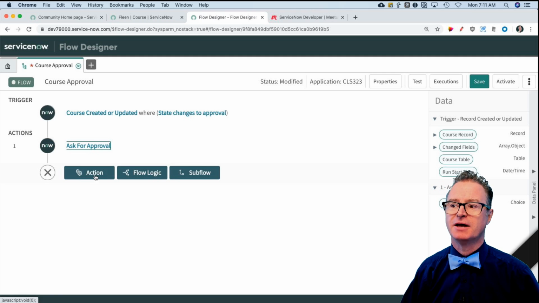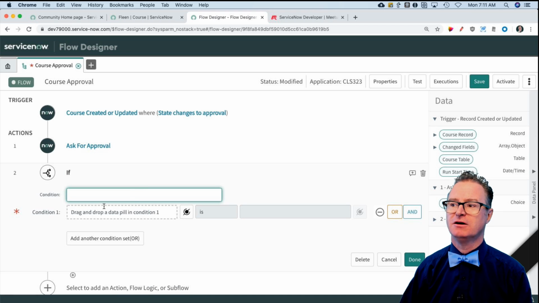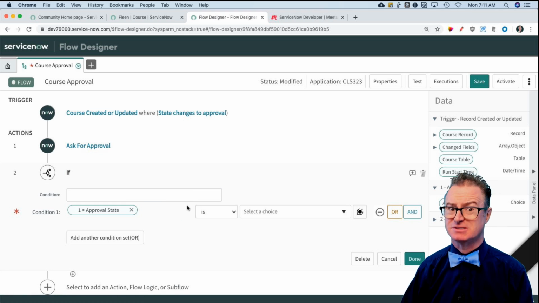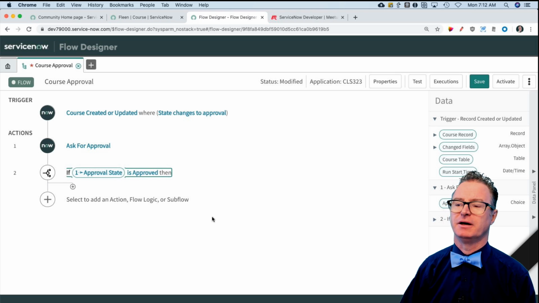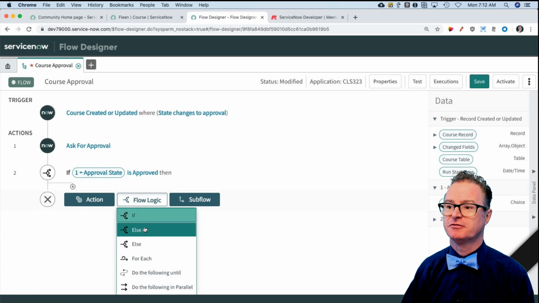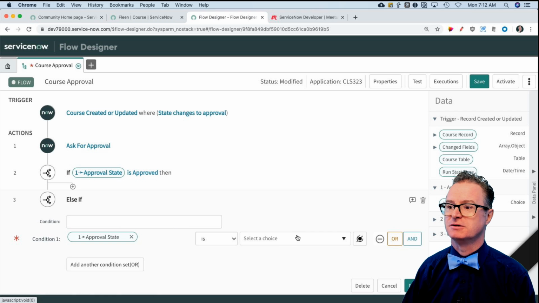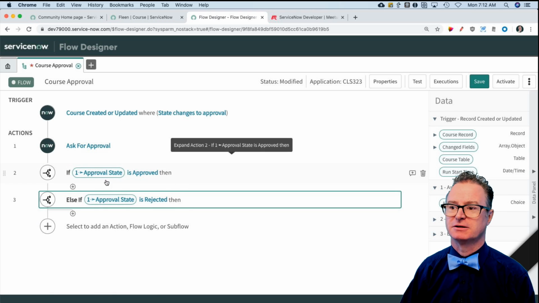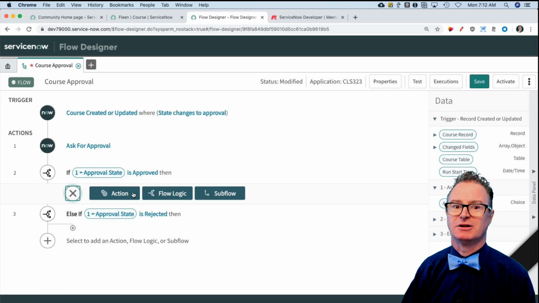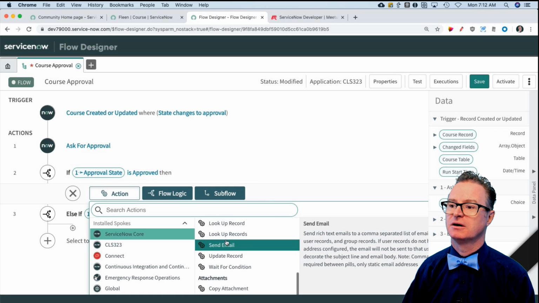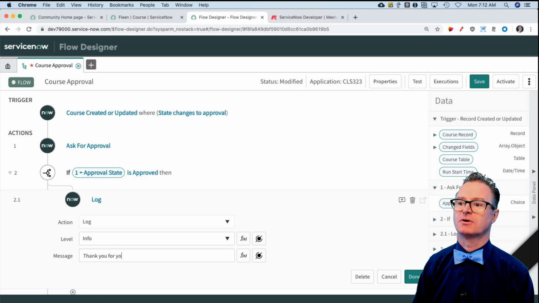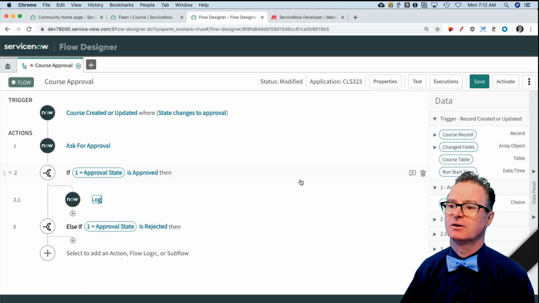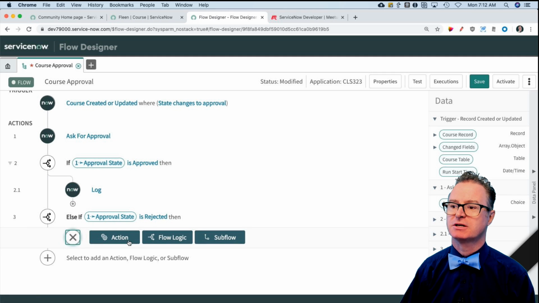So when I'm done with that, now my flow logic can say if approval state, drag that over, you can see this is pretty easy to build this stuff, is approved, then I'm going to go down this branch, else if approval state is rejected. You can build practically as fast as you can say it. This one I'm just going to put on a log. I'm not going to change the state of the record or anything. So we'll just do a log and say thank you for your approval. Or this one will say it's been rejected.